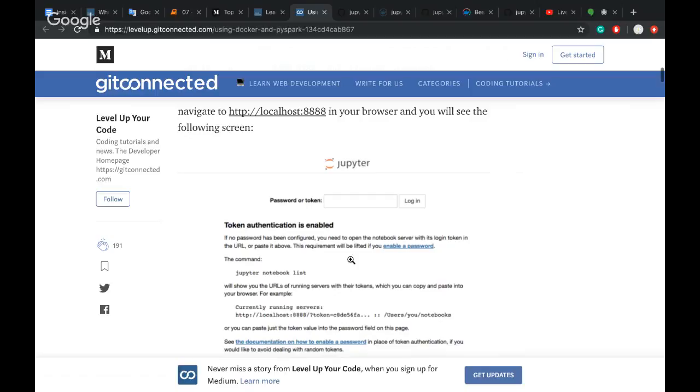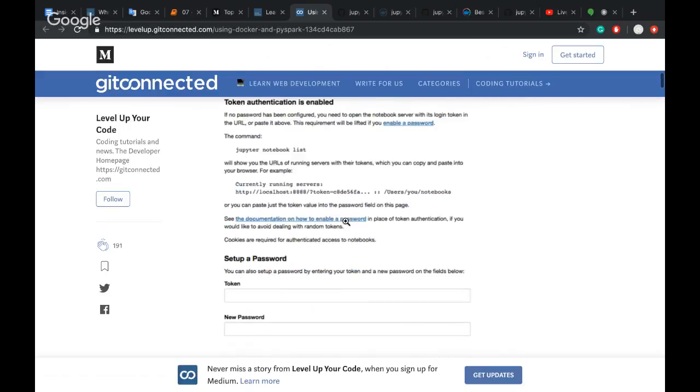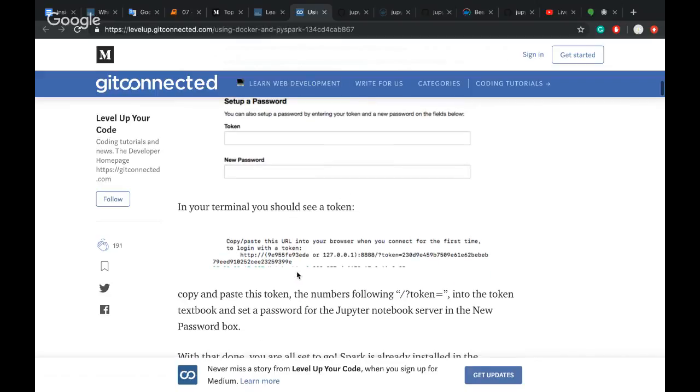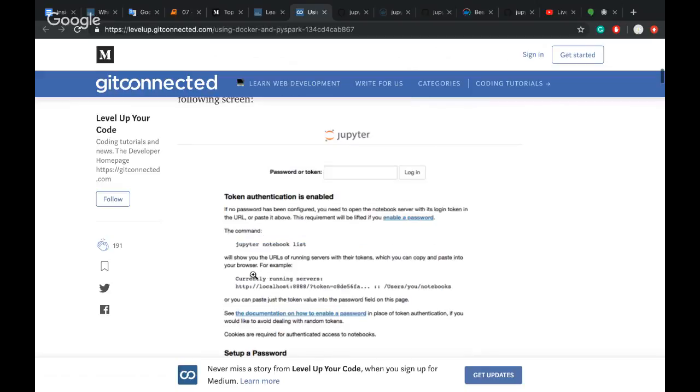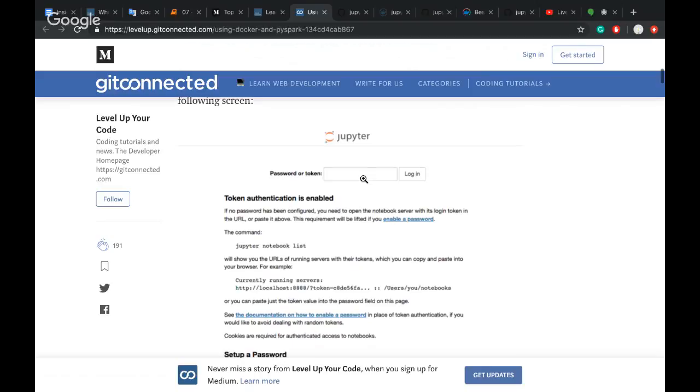Here it asks you for a password or token. So right now you need to go back to your terminal, and when you go back, you're going to see some code like this. This is your token. Token equals, I forgot about this equal sign. All this code is the token you need. You copy this token, paste it into the password or token field here, and then log in.